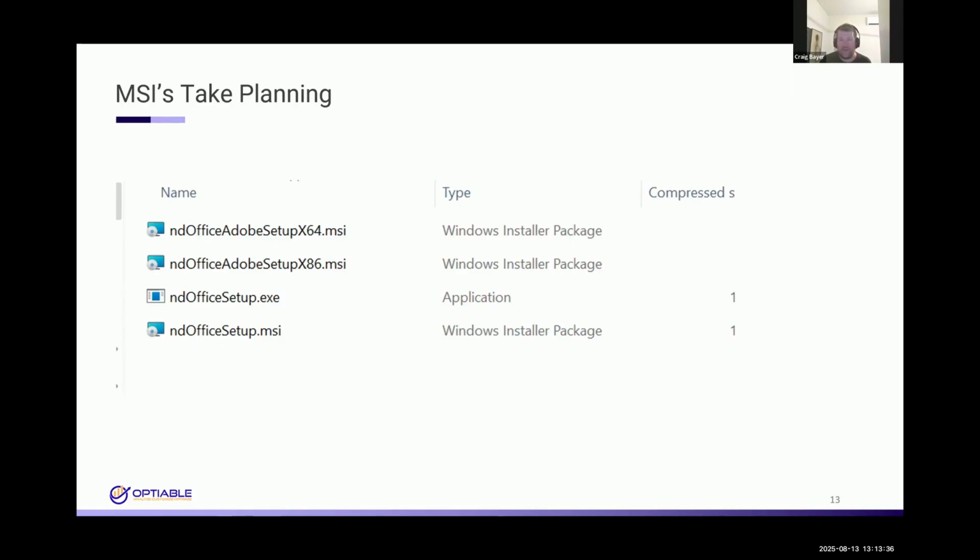This is the other thing where firms say, well, we're mixed. I'm like, well, don't be mixed. This is the perfect time. Let's get everyone on the same page. It makes it much easier to roll out the software. This is the ndOffice side of things.